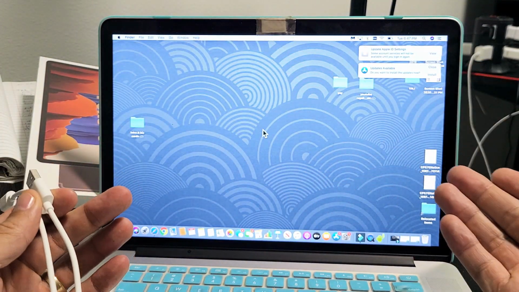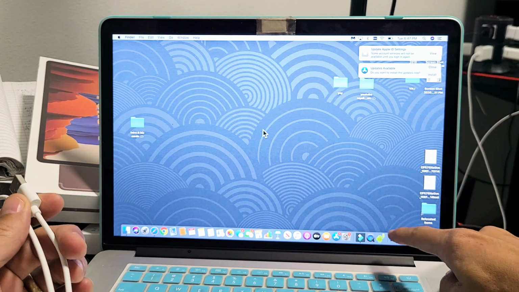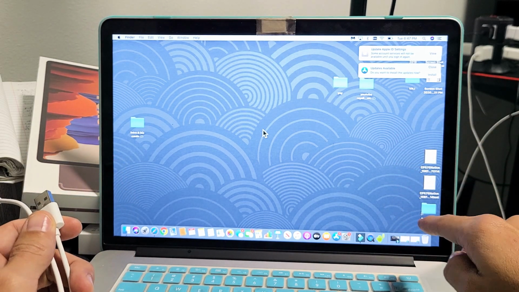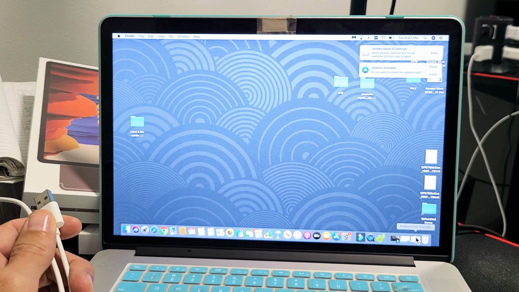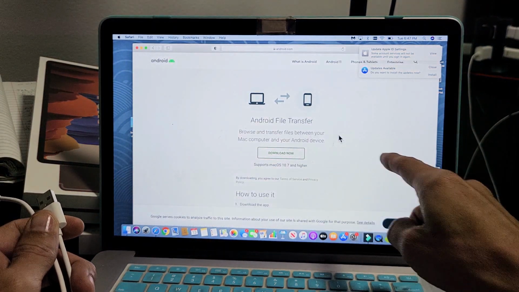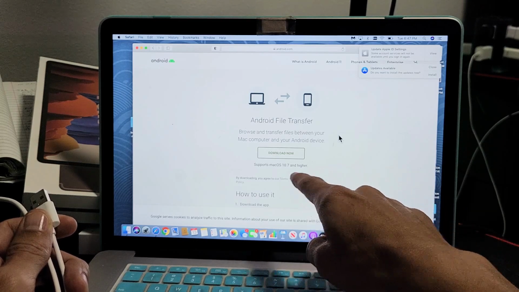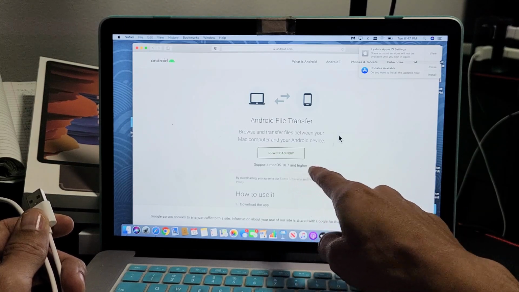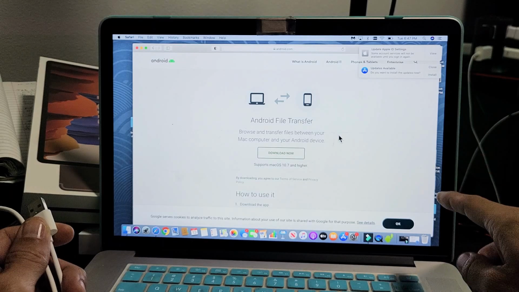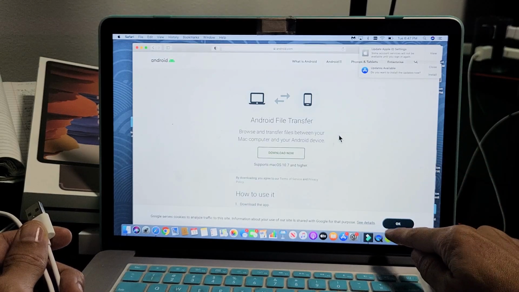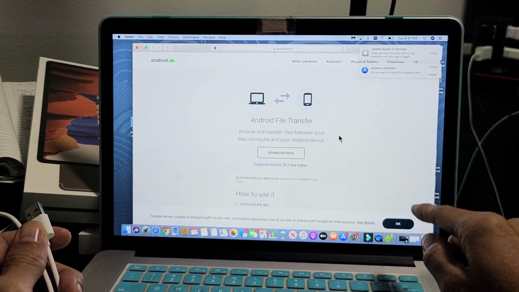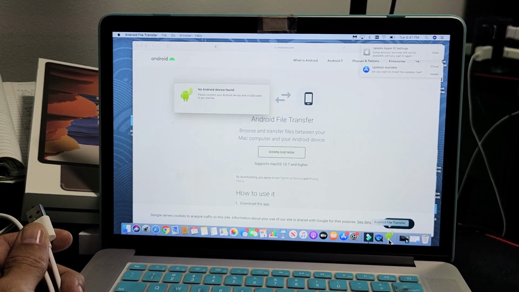And the easiest way to go about this is to download this right here. It's Android File Transfer. I'm going to put this link below. It's Android File Transfer for an Apple computer or Mac OS 10.7 and higher. You need to download that and install it. You're always going to have this little Android guy icon down here.